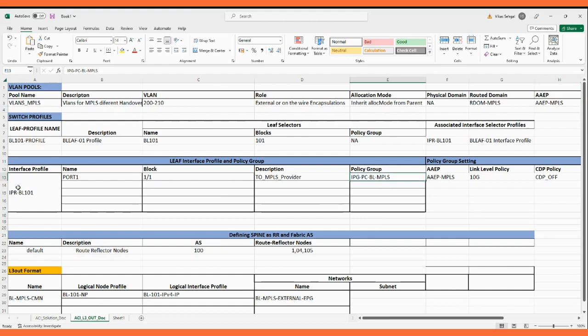After it, we will proceed to the interface profile. This is the interface profile name. In the interface profile, we will define the port number, and also we'll call this IPG group. IPG is a bundle of policies where we will attach the AEP and a few common policies like CDP, LLDP, or link level policy. Once we're done with that, we will proceed to the leaf profile.